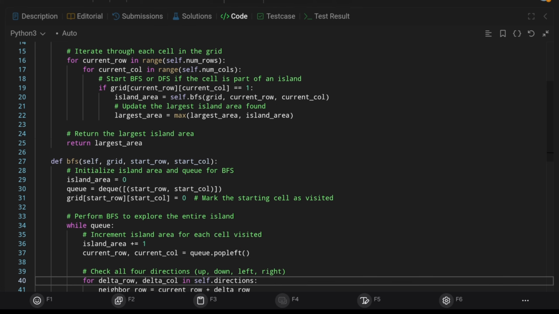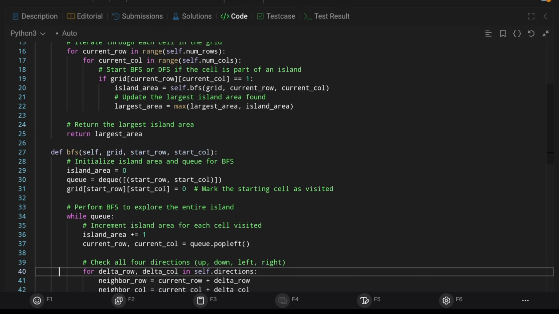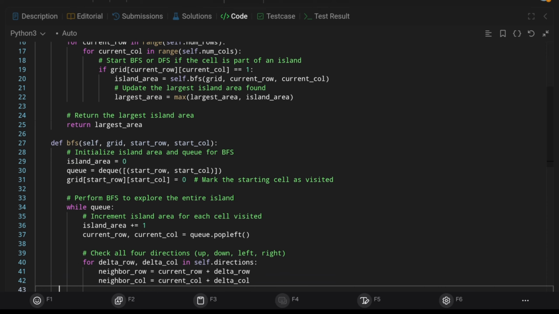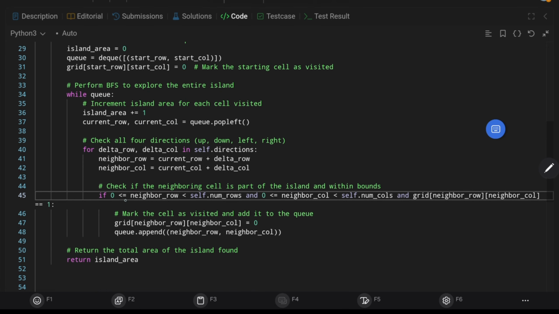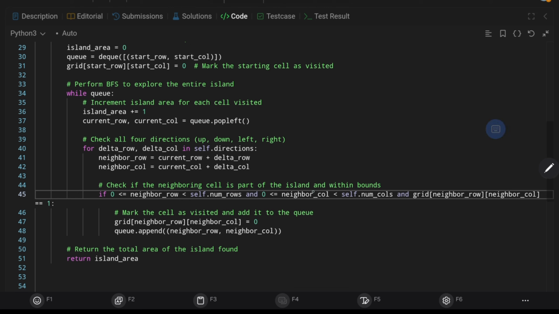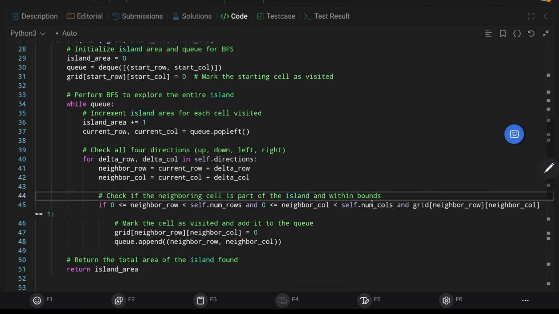Then for that current row and column, we need to visit all 4 neighbors: up, down, left, and right. We calculate the neighboring row to be the current row plus the delta row, which is up or down or left and right. The neighboring column is the current column plus the delta column. Then we need to check that the neighboring row is within the bounds of the grid, and the neighboring column is also within the bounds of the grid, right?